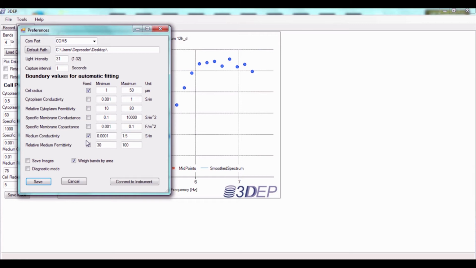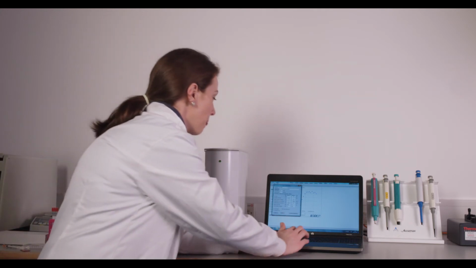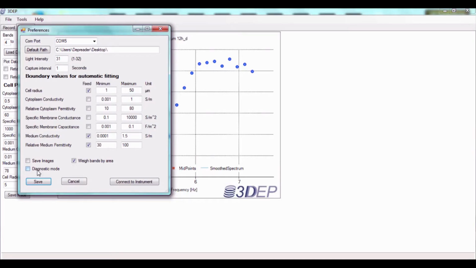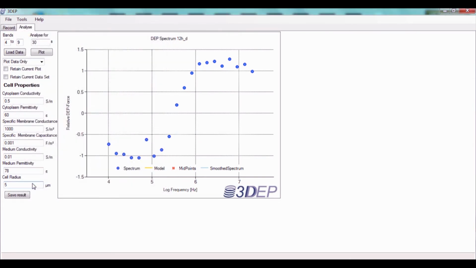All of your other parameters you can keep as unfixed, and then this is just where you put in your range. The default range is meant to encompass any physiological values. However, if you know a range that your value should fall within, you can update these ranges. Once you click Save, you can go back to your Analysis tab and then look at individual data sets. In this case, we're going to look at bands 6 to 9. And like I said before, you normally only need about 10 seconds of analysis.